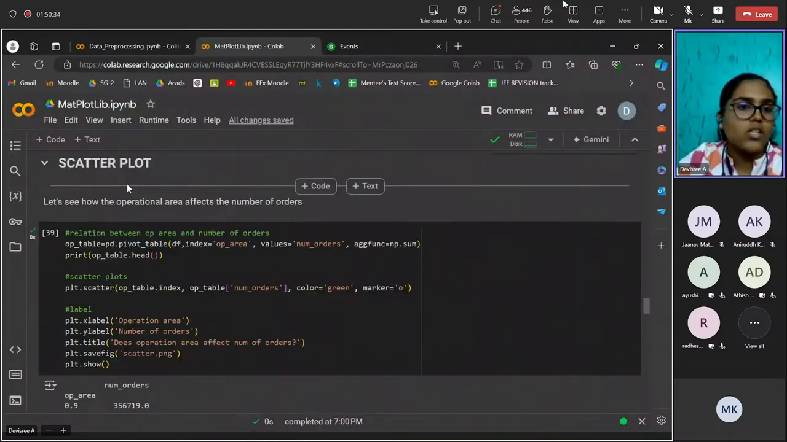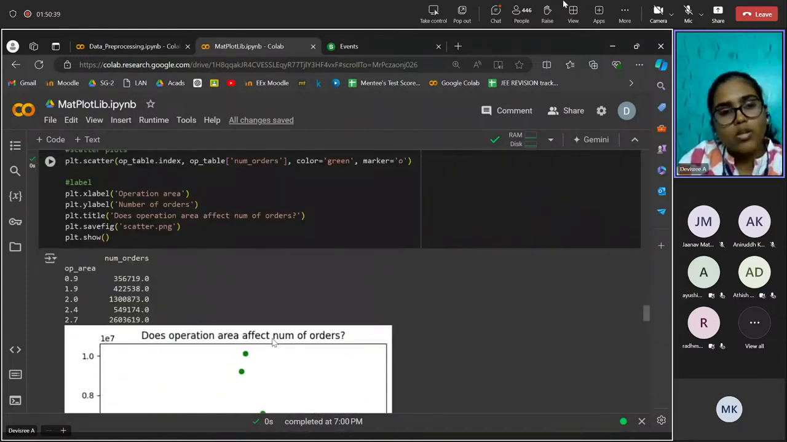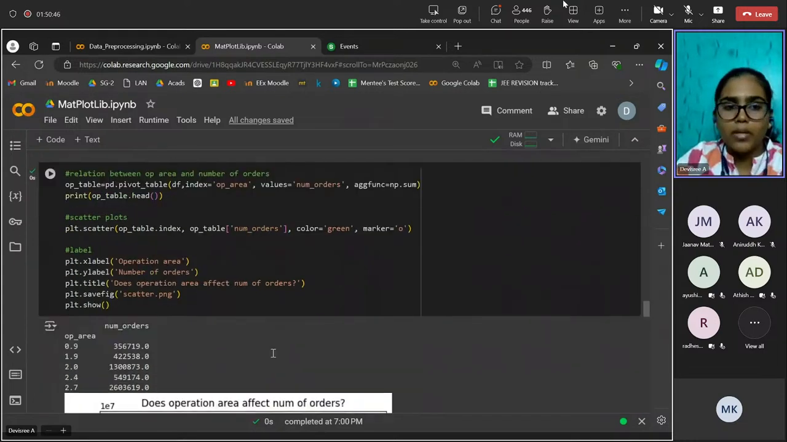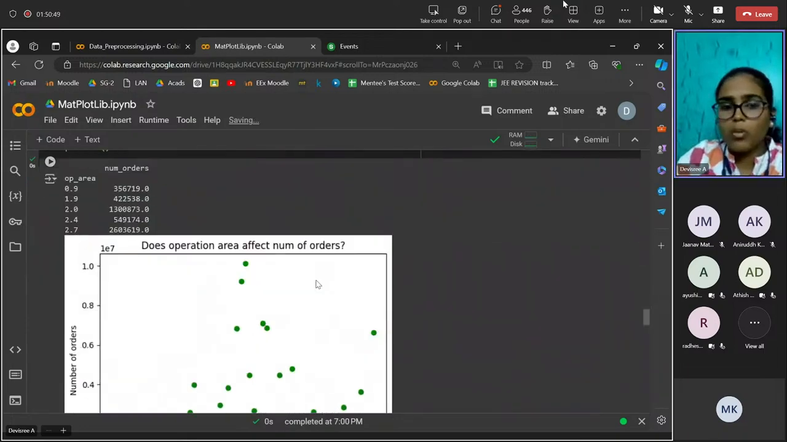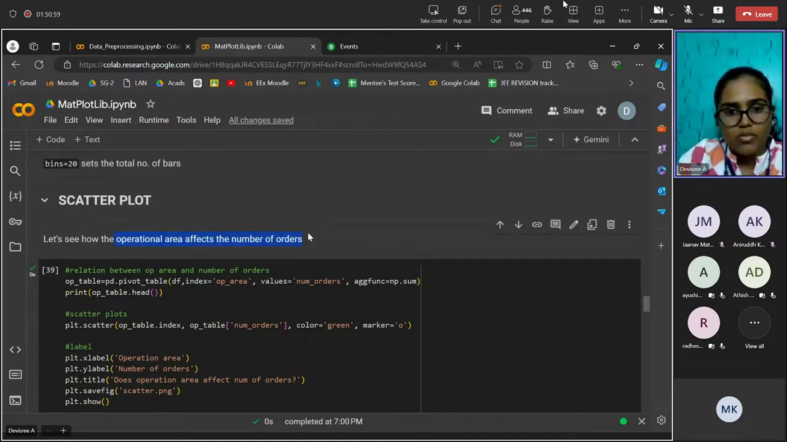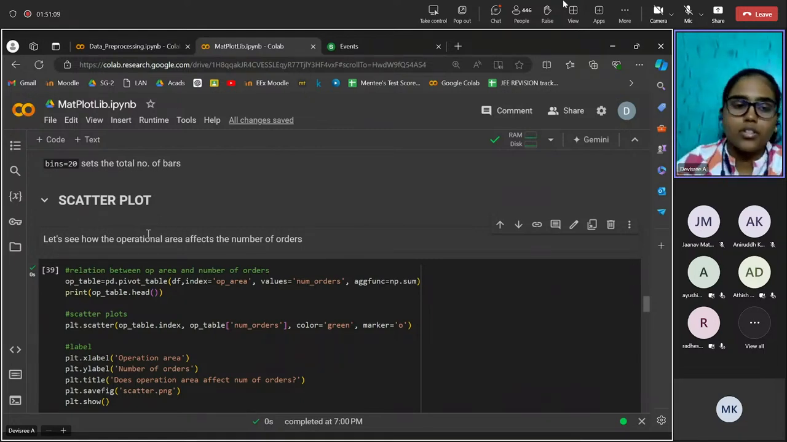Now let's come to scatter. The scatter plot is the most common plot you would be using, I would say, in the upcoming sessions and to understand various other concepts of MX. So first, let's take a problem statement and try to plot scatter. Let's understand how the operational area affects the number of orders. In this context, operational area means the distance radius range to which the food is being delivered.